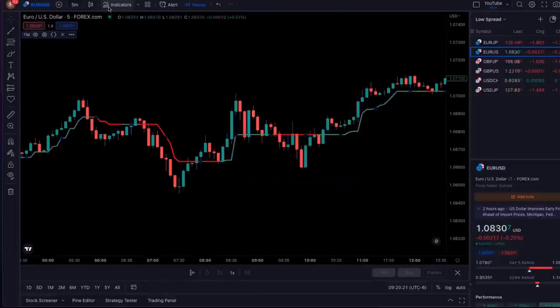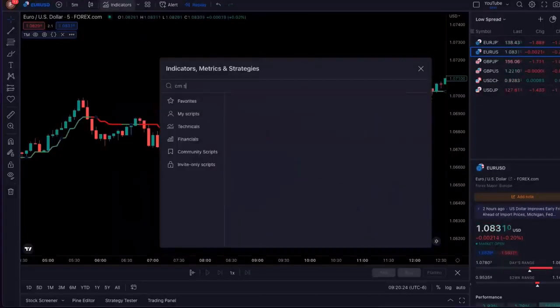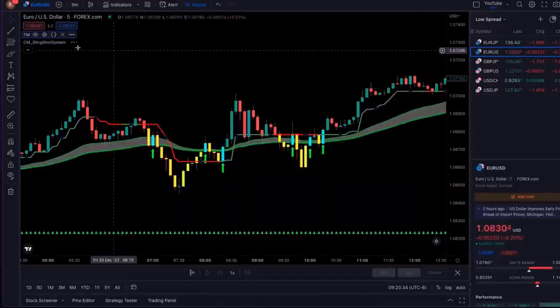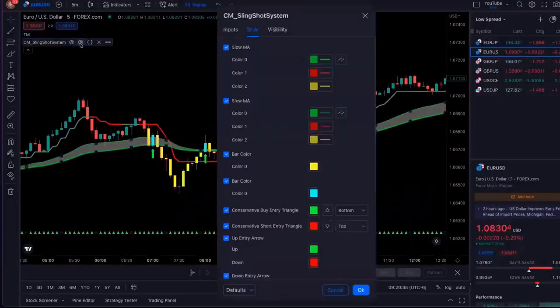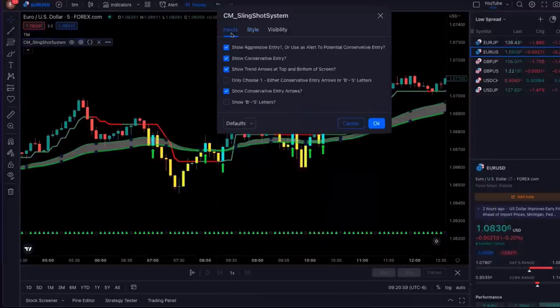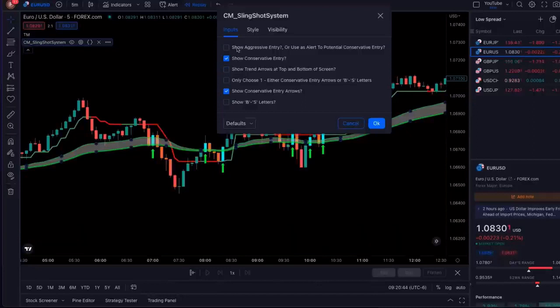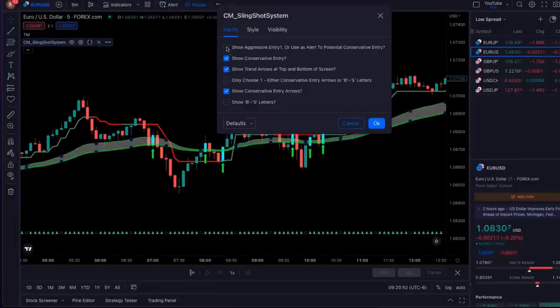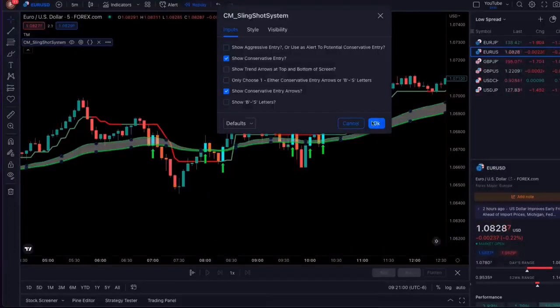Click OK. The next indicator we're gonna add is the CM Slingshot System. Right here, the one by Chris Moody. Click on that. We're gonna make some changes to this as well. Click on settings. Go into inputs, and we're going to uncheck the first and the third option. We don't want show aggressive entry, and we don't want show trend arrows, because look at that. When you have this on, it's way too busy. We don't need that stuff. So we're gonna uncheck that, click OK.